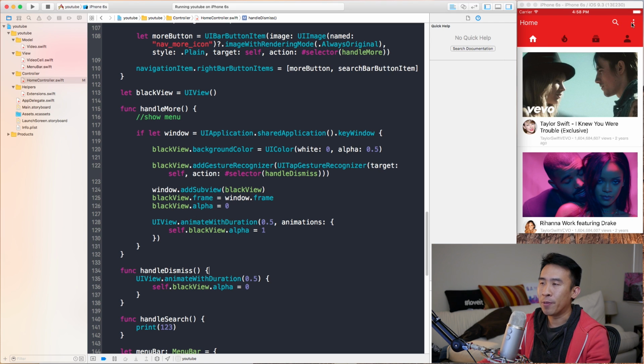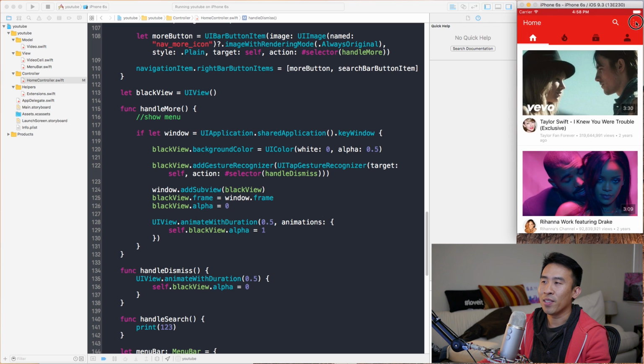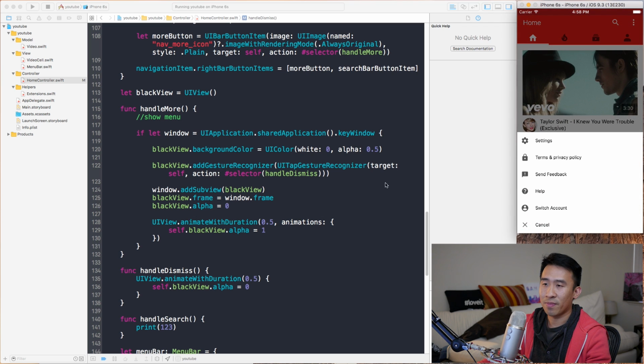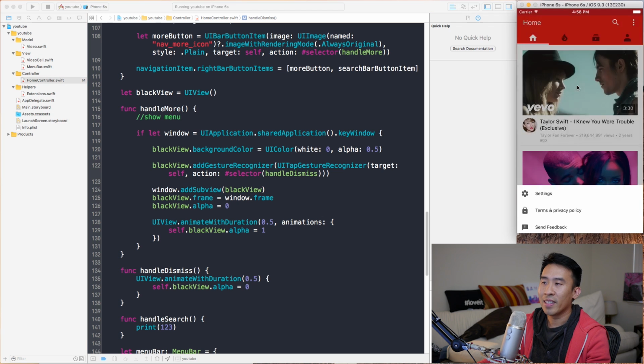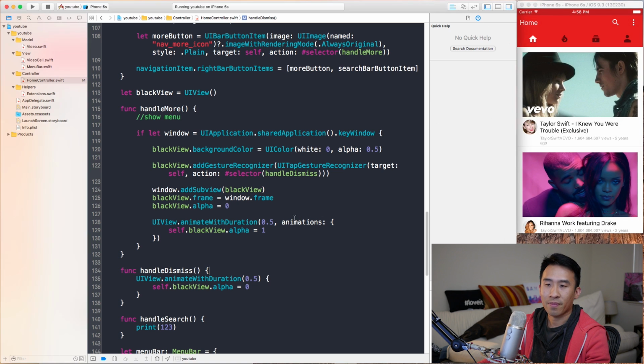So the next thing we want to do is we want to animate the collection view from the bottom of the screen onto the kind of the middle right there. So in other words, we want to achieve this effect here where this comes from the bottom. Okay, so let's see, what do we want to do here?